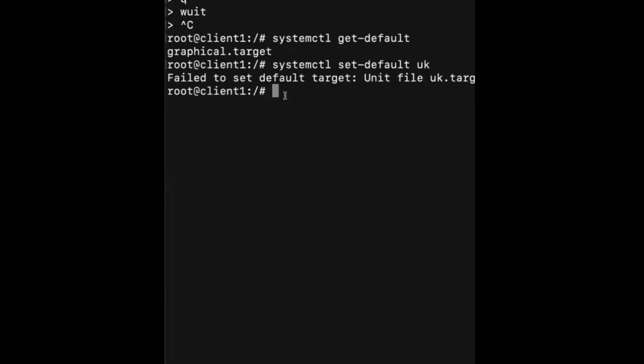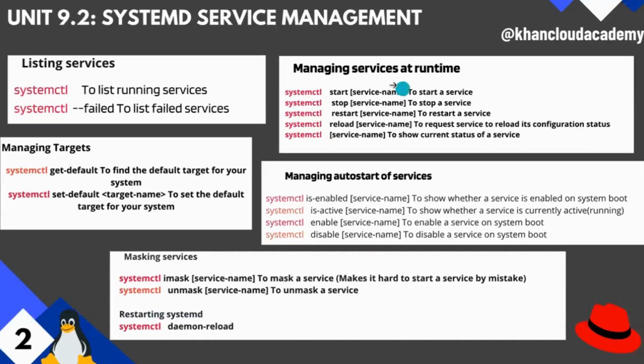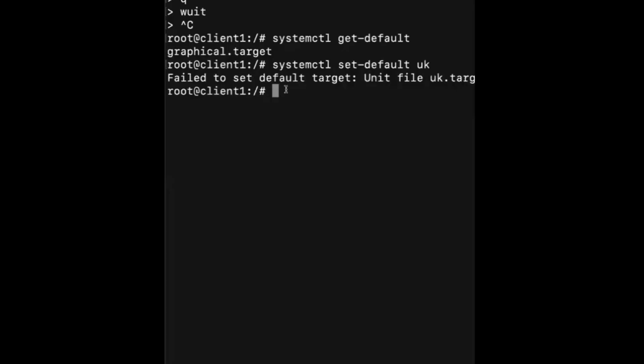Now the main thing is managing services at runtime. So runtime, what I'm talking about, is this one. Runtime basically is how you are going to start some services, stop them, restart them, reload them, and check the status. So this is very important because when you work on Linux, these are the more common commands we are going to use. So systemctl start with any service name, let me give some service name like Apache.